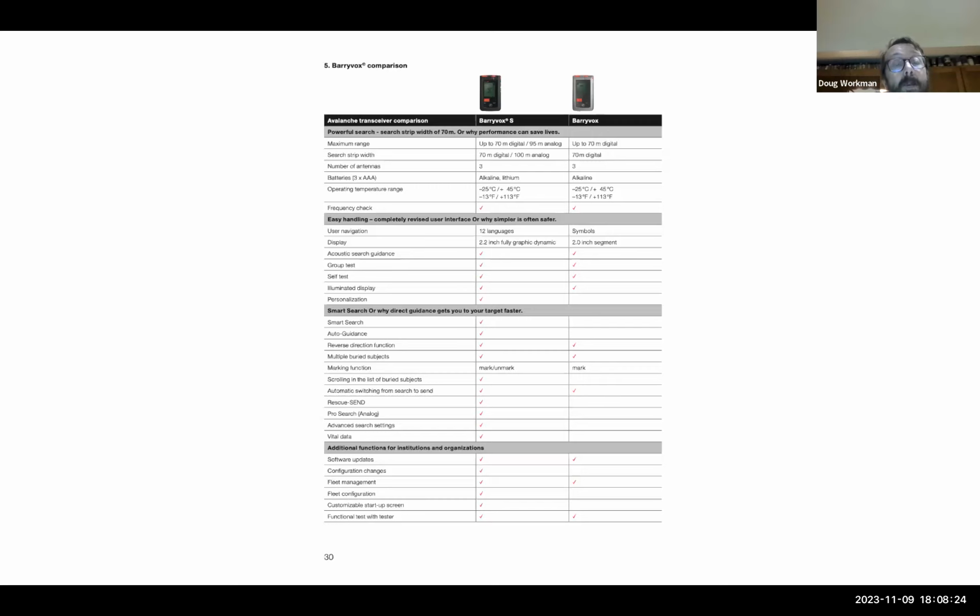The Barryvox S also has a lot of capabilities in terms of customizing the unit, which is advantageous for the professional rescuer. The Barryvox is a fixed platform like many beacons, where out of the box it's used how it's used.